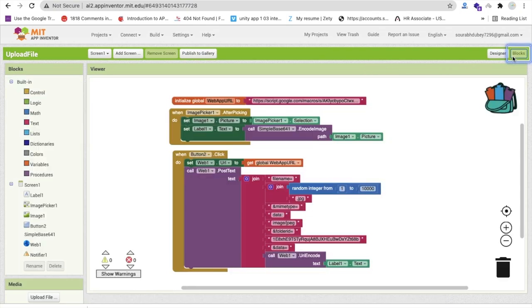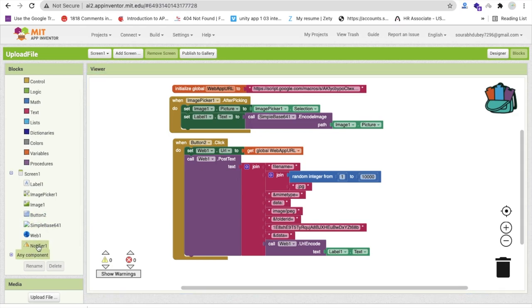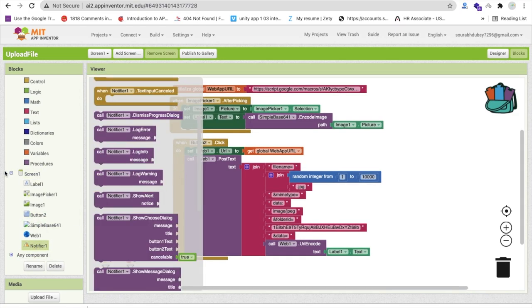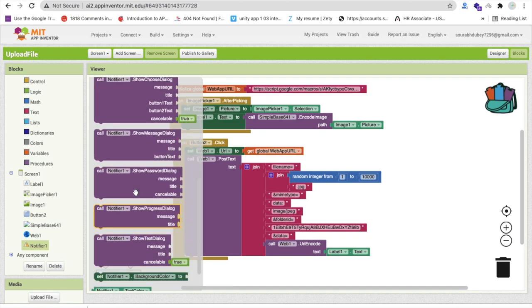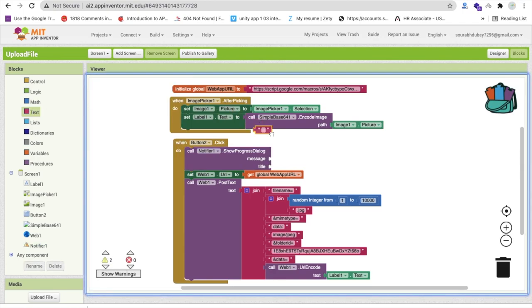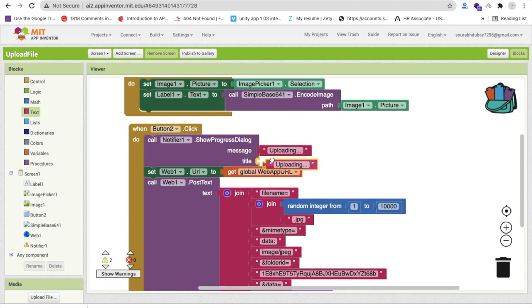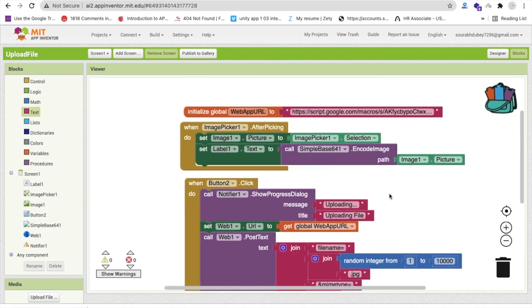Go to the blocks. Whenever someone clicks the button, we will call the notifier and you will see show progress dialog, this one. We have to display a message, so we use a string, and for the title we say uploading file, like this.